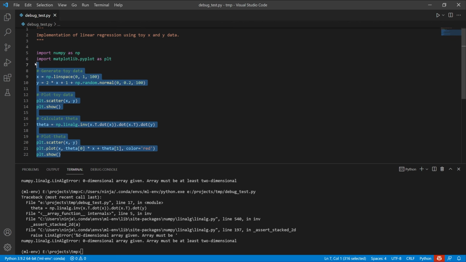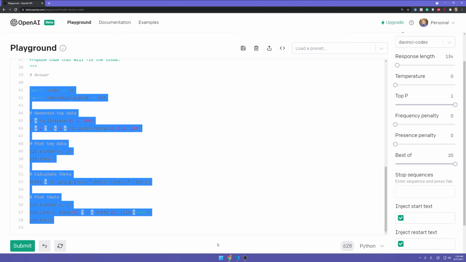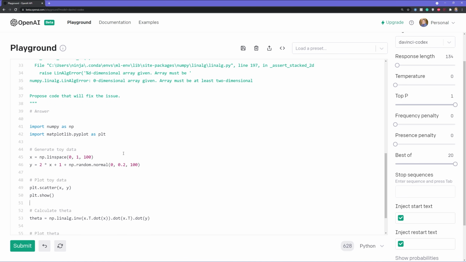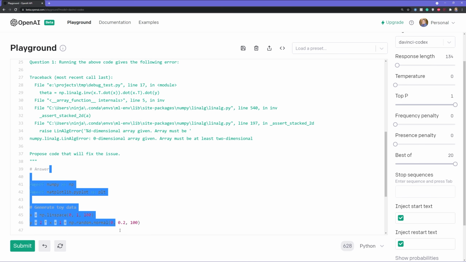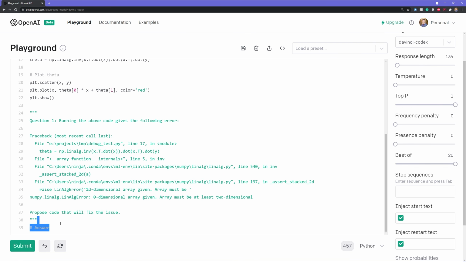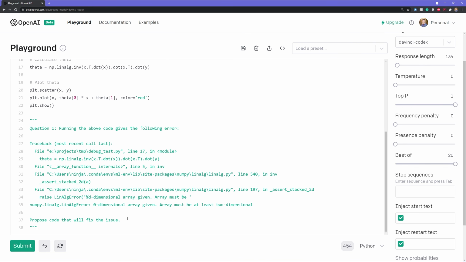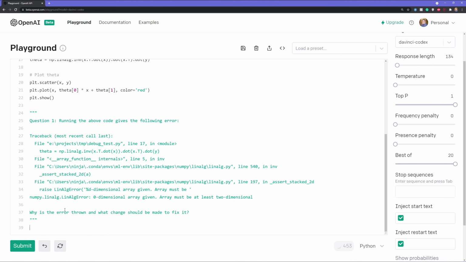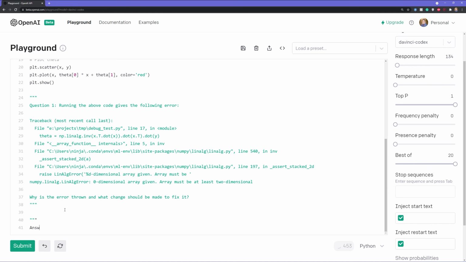But I guess maybe we're expecting too much and maybe we're just not using the right prompts, right? It could be that this would work really well if we use different prompts. I really don't know. Okay, so that doesn't work. That's unfortunate. We can still try a few more things. So running the above code gives the following error. Let's do this. Why is the error thrown? And I'm just kind of freehanding at this point. And what change should be made to fix it? And then we will have an answer.